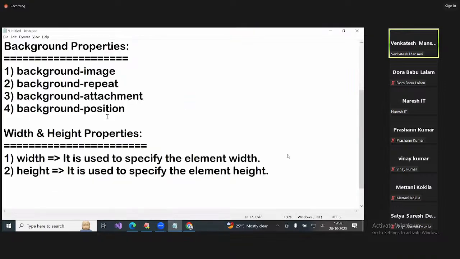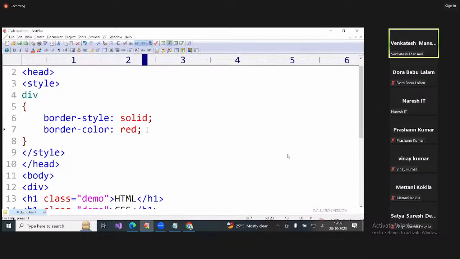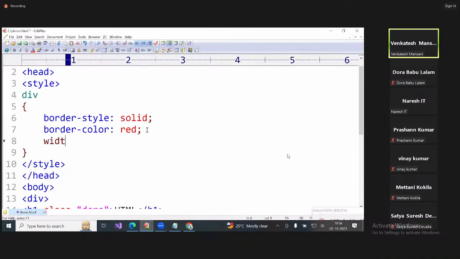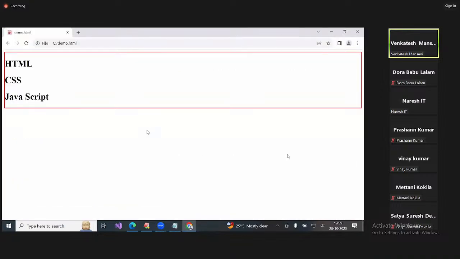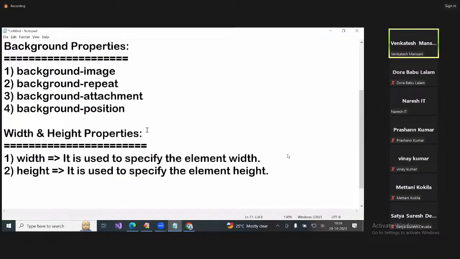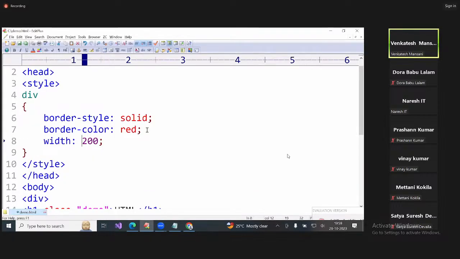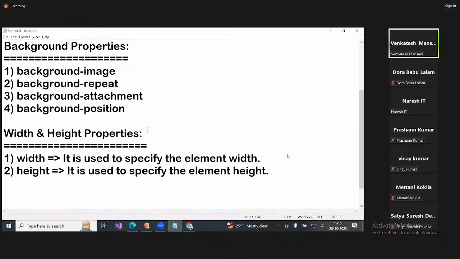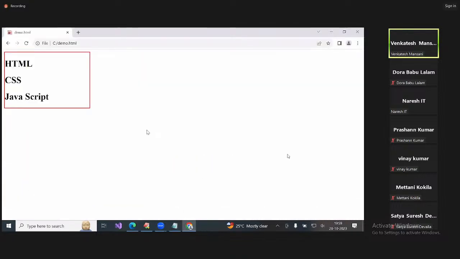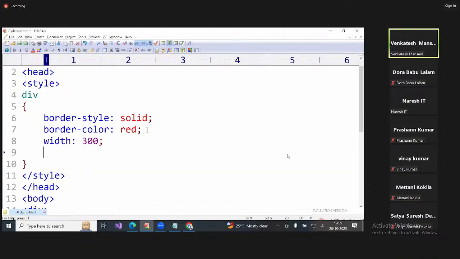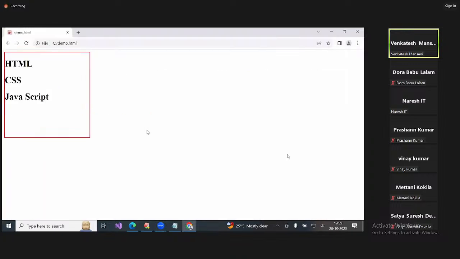Okay. Now here in this program, I'll write width. Suppose 200. Then you observe 200, 300. See, observe 300. Suppose height, height also 300. Now you observe, this is how you design properly.